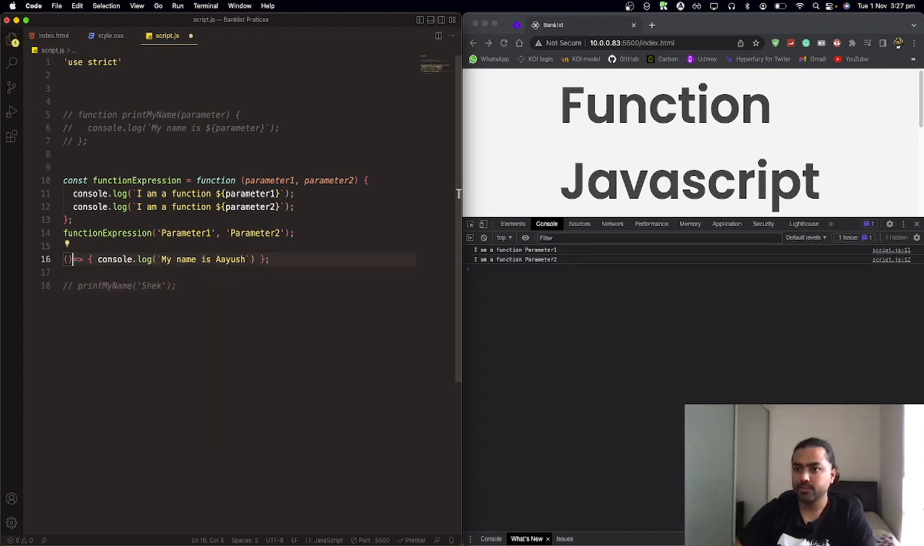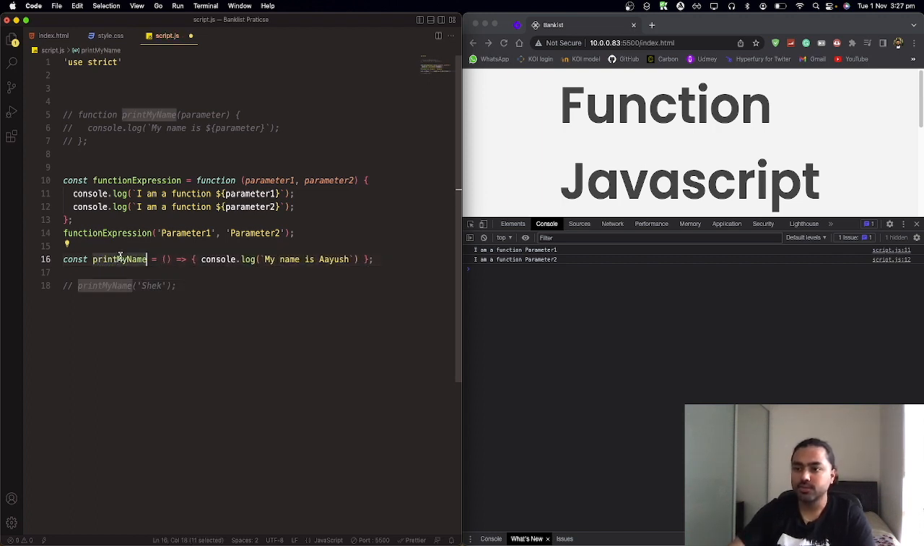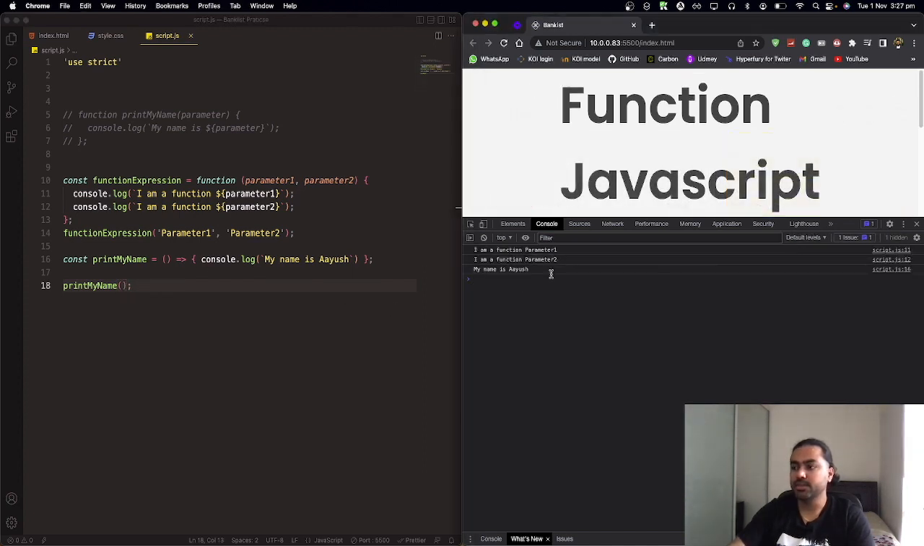You simply open close bracket and then put an arrow, and after the arrow, inside the parenthesis, you call the function or write this statement. So this is simply the arrow function, but we have to store it in a variable so that we can call it later on. Let's store it: const print my name equals to this function. If you see here, just call the function, and my name is Aayush.